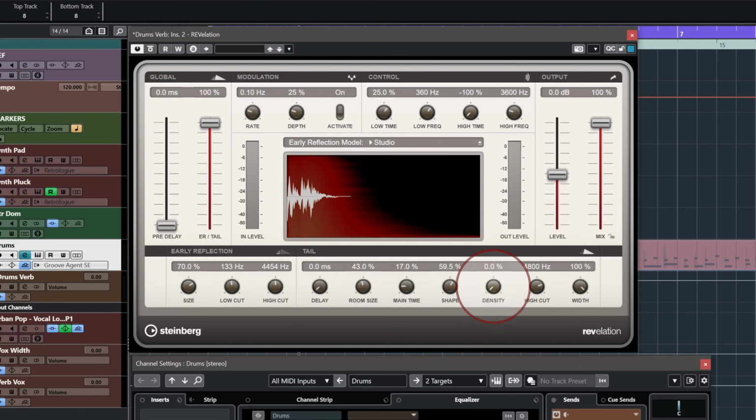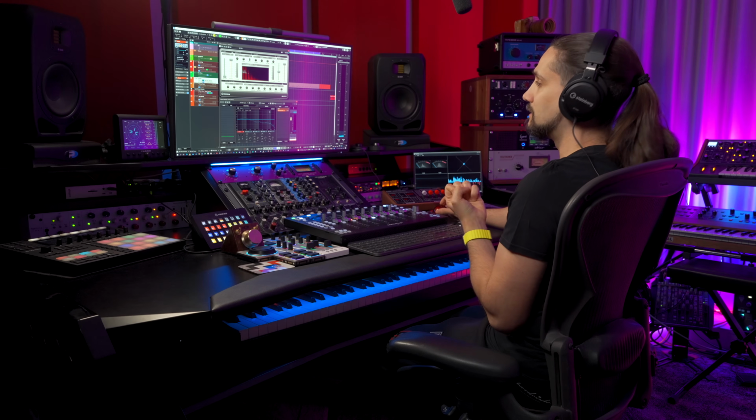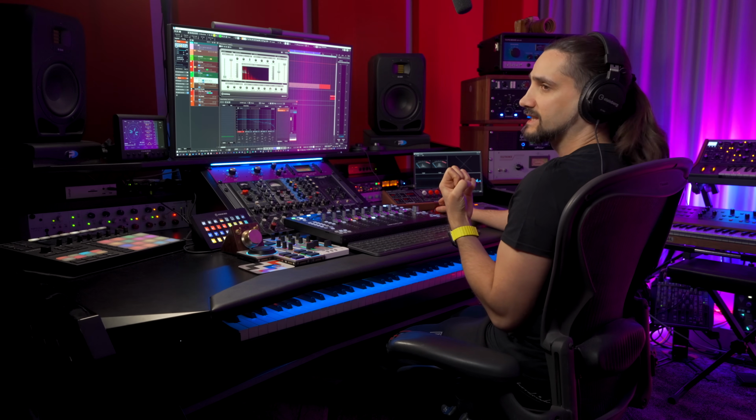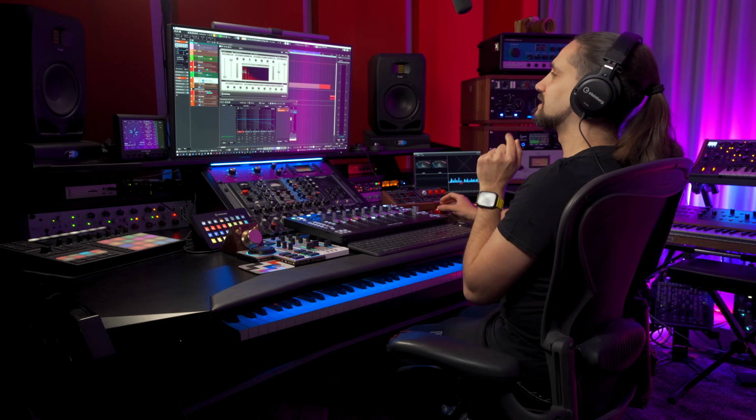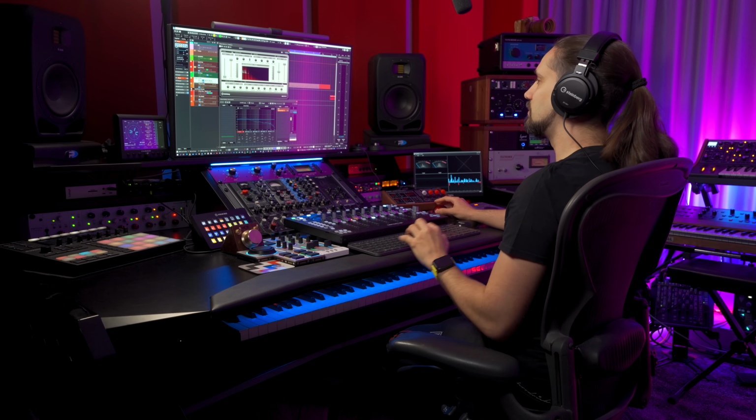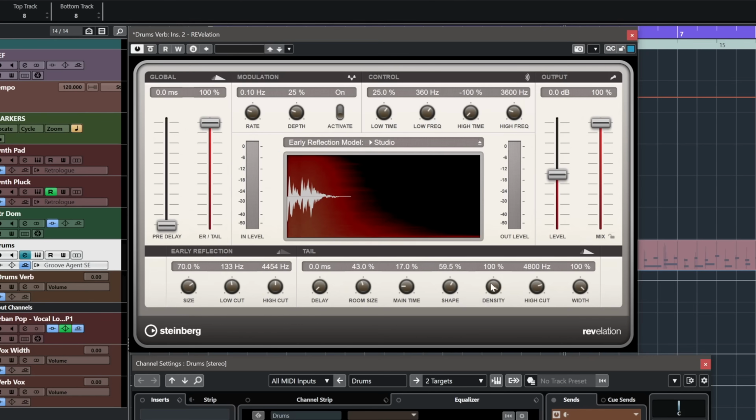If I go all the way to 0 with the density, you can get more of an echoey, grainy sound. This is not what I want in this case for my drums, but I'm going to show you how I use it later for the guitar's reverb. So what I'm going to do is go 100% with density.